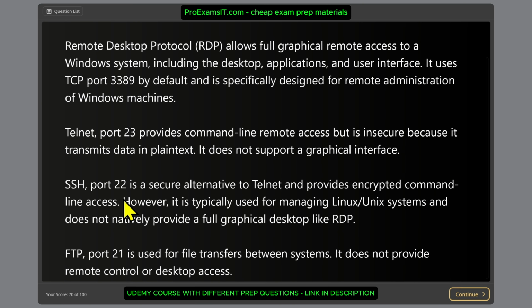And we have SSH. This one is something like Telnet but secure. Port number 22. Secure alternative to Telnet and provides encrypted command line access. Again, we don't have GUI here, only command line access, but it is typically used for managing Linux, Unix systems and does not natively provide a full graphical desktop like RDP. And we have FTP. This one is a file transfer protocol, uses port number 20 and 21, but port 21 is used for file transfers between systems. It does not provide remote control.